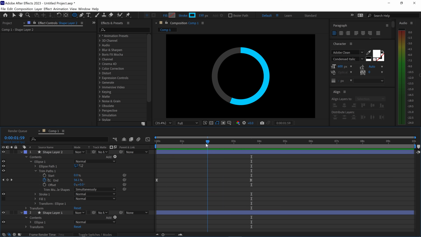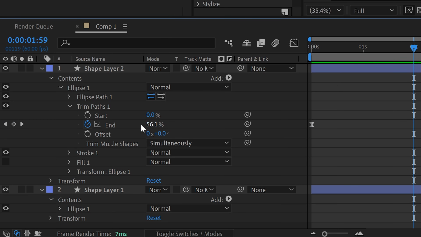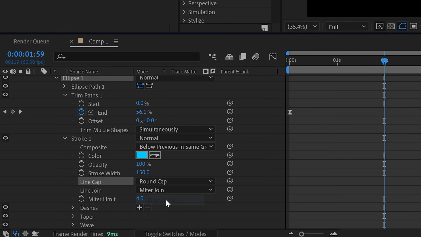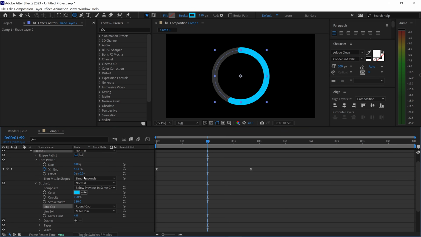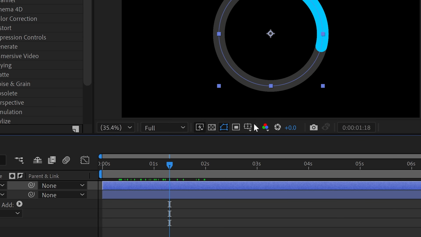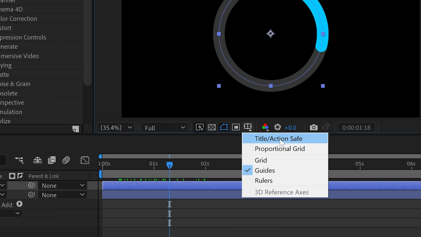If you wanted to get extra fancy with this, you can also go into the stroke 1 and set this to a round cap. And this will make it look like this. Now the next thing to do is of course to also add in the percentage counter in the middle. And we can do this by first of all setting this to an action grid.